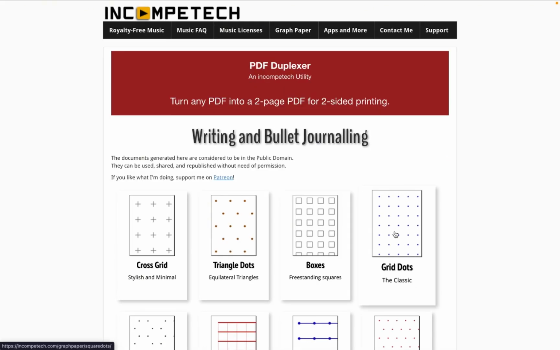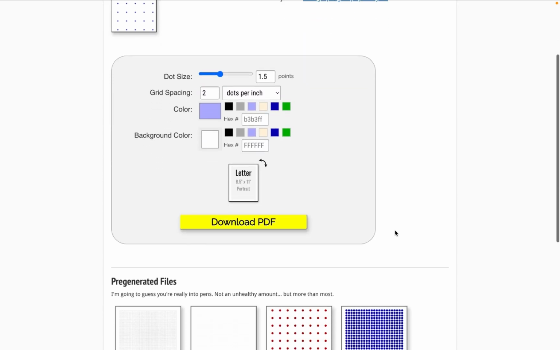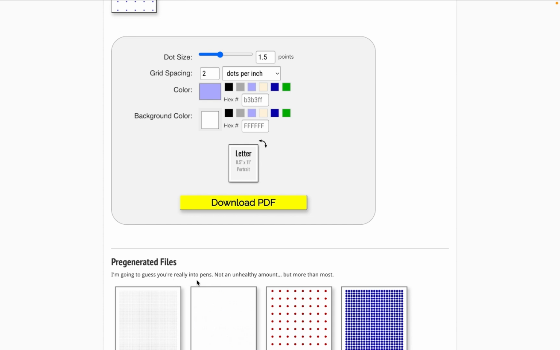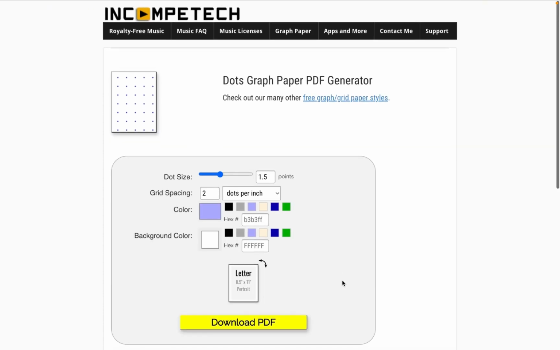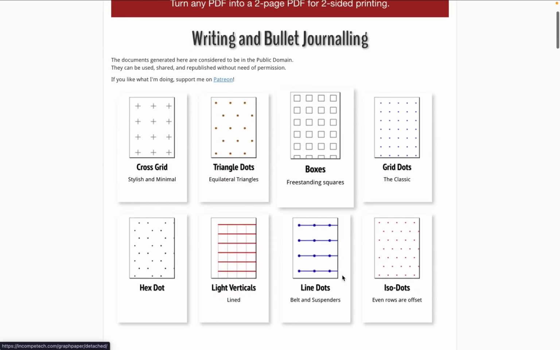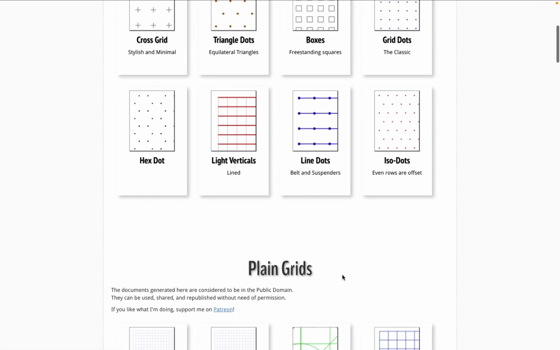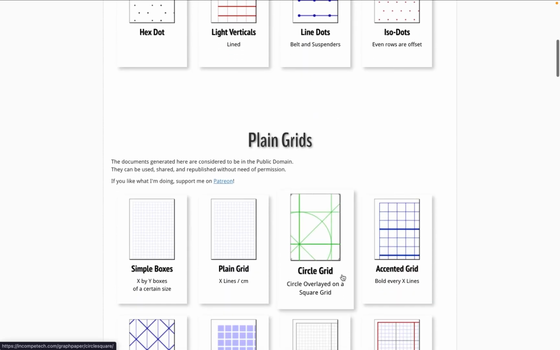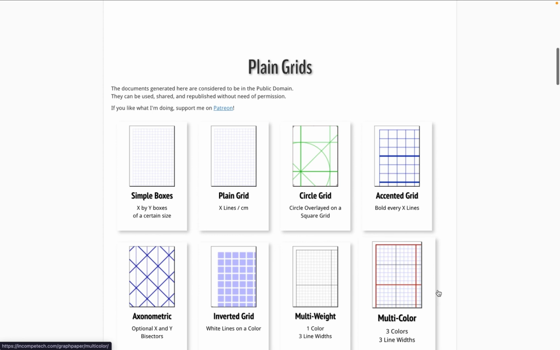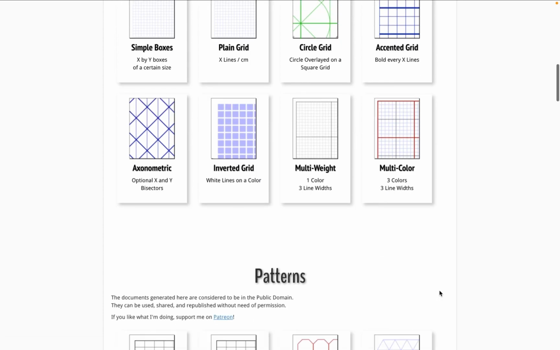Speaking of not having to draw a bunch of lines, this next site comes from my math teaching days, but I used it a lot for dot grid paper. I have to read this to you. I'm going to guess you're really into pens, not in a healthy amount, but more than most. So that deserves a like right there. Go ahead and click the like and maybe subscribe, but lots of different options for pattern paper. I have no idea what some of these would be used for. I've read them all at some point before, but I would love to use that circle grid. It's so cool. The axonometric one looks really cool.